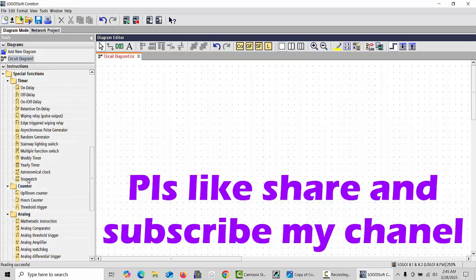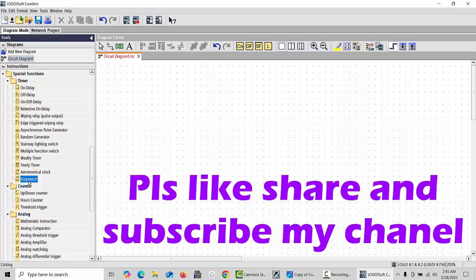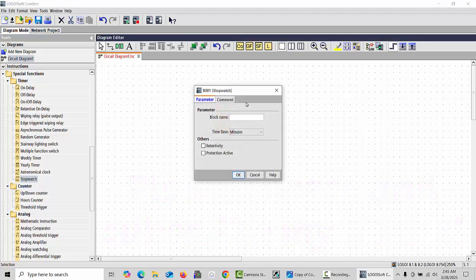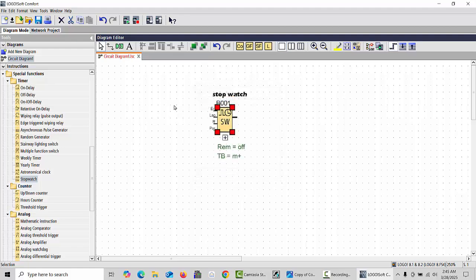In the left side, when you scroll down to the timer category, the last and important block is the stopwatch. Drag and drop it here and give the name in comments: stopwatch. Maybe you have heard this name in mobiles or local market devices. What's the meaning of this stopwatch and how does it work in the program?